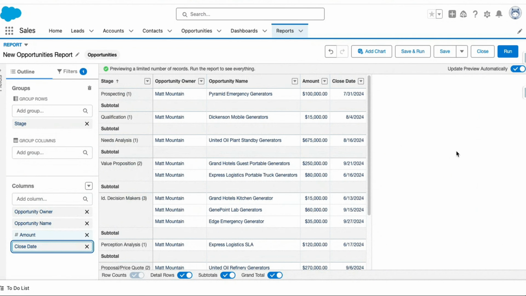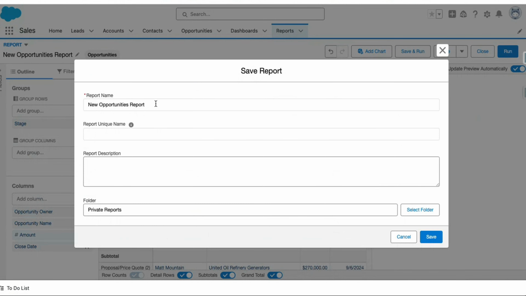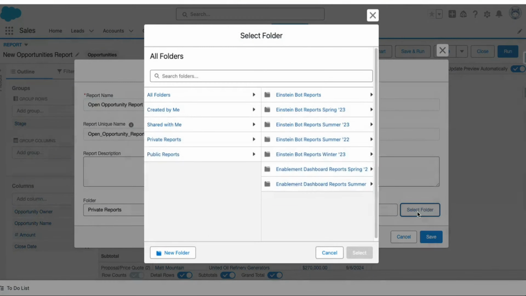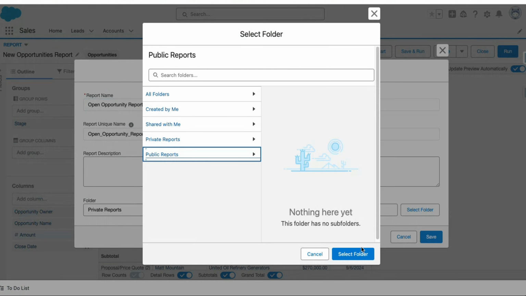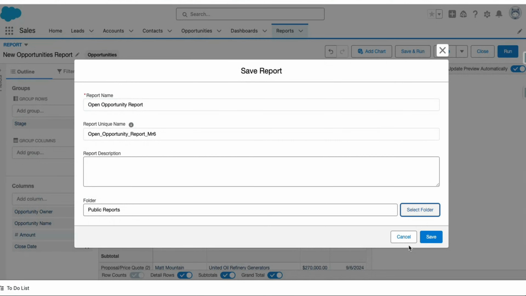Now, I'm going to go ahead and save this report, and I'm going to call this Open Opportunity Report. And what folder am I going to put it in? By default, it shows me private, which means it's a report just for me. Or if I want to share it with other people, I would put it in a public folder so that everybody would have access to it.